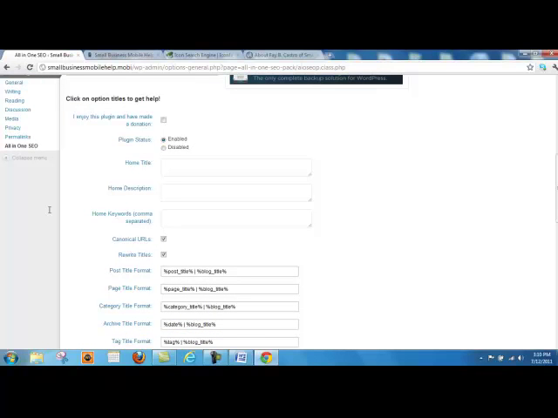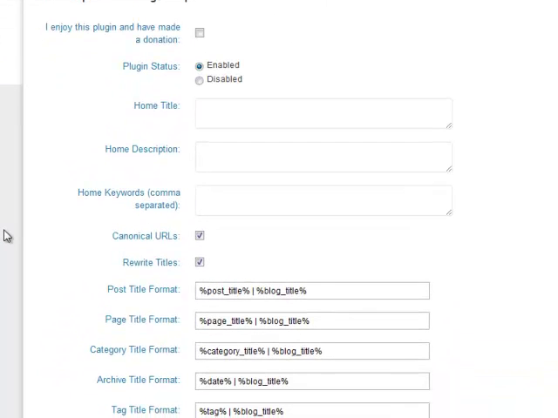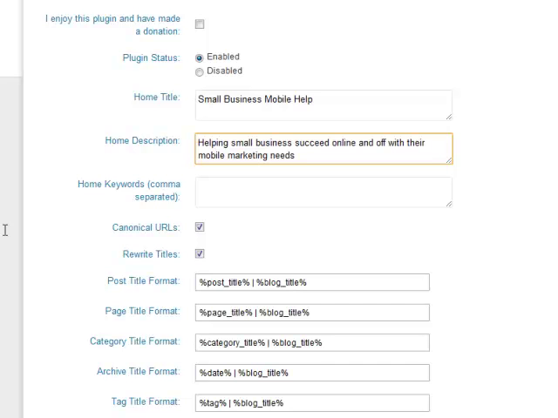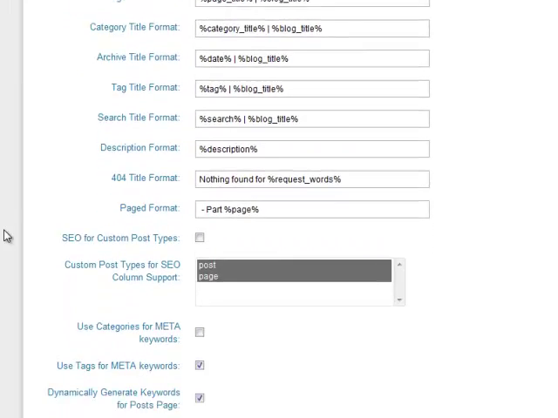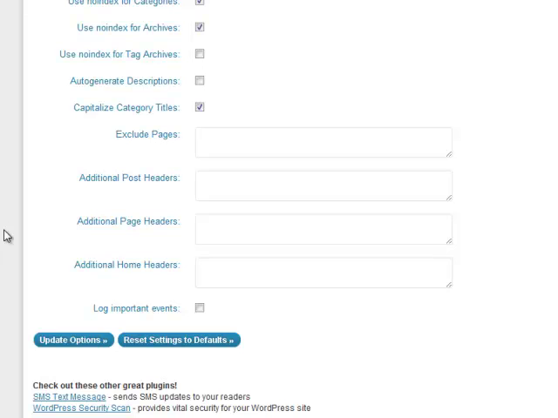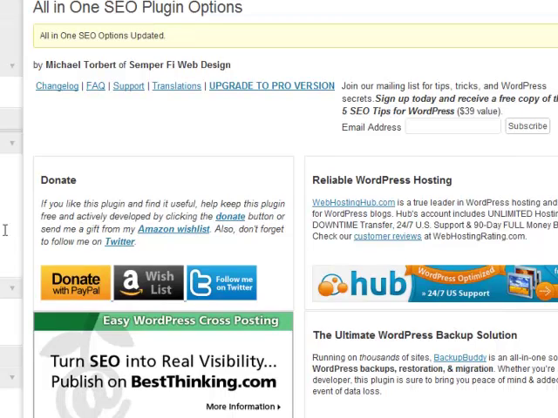You can fill in your home title and home description for the search engines. So we can go ahead and do that. And then put in a description here. Alrighty, so that's all filled in there. You just scroll down to the bottom of the page. Everything else is all set. And just say update. Okay, so now what that does is, let's go back to the About Us page.